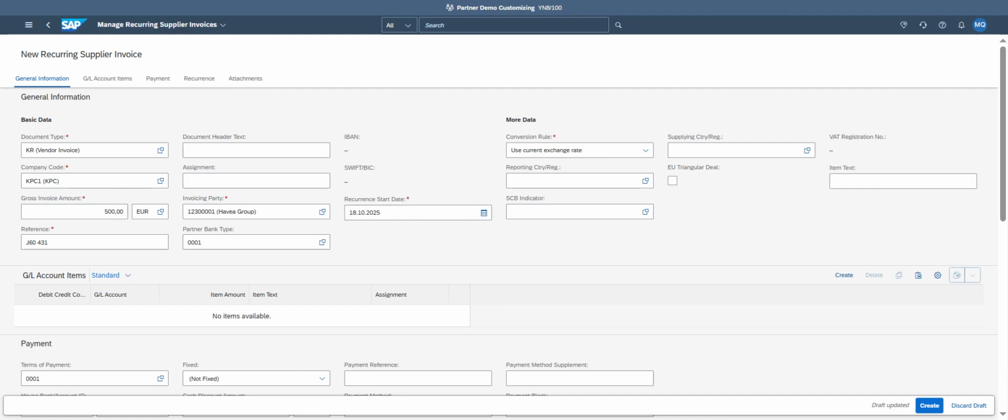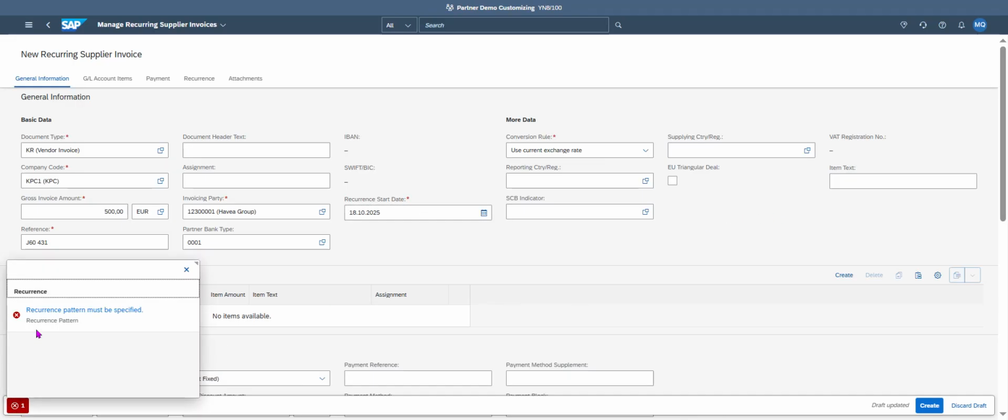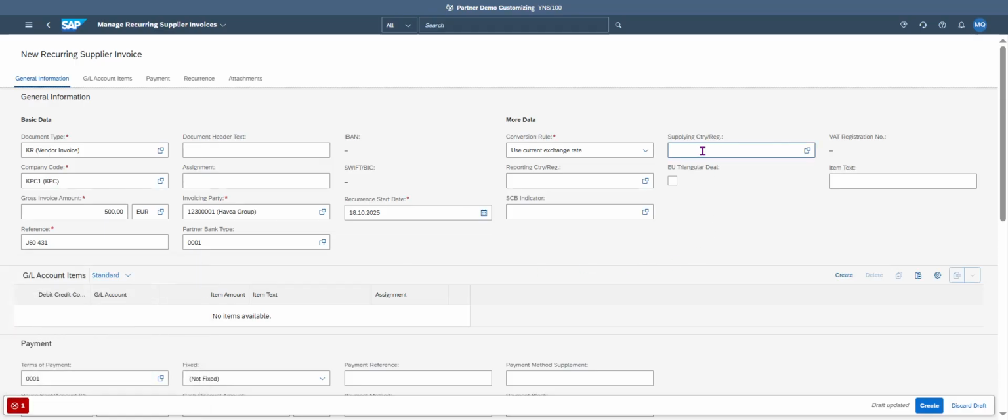For the general information: document type, company code, gross invoice amount, currency, reference, invoicing party, recurrence. Okay, I click on enter. Okay, the recurrence pattern must be specified. Supplying country FR. Okay, that's good. We continue in this case.